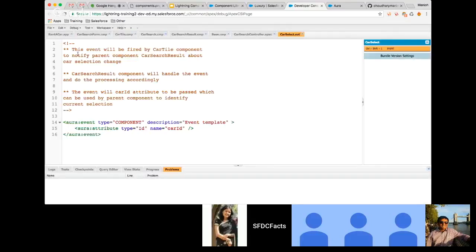What this event is doing is, this event will be fired by the car tile component to notify the parent component, car search result, about the car selection change. The car search result component will handle the event and do the processing accordingly. The event will supply a car ID attribute, which I was telling about, to be passed, which can be used by the parent component, the car search result component, to identify the current selection.